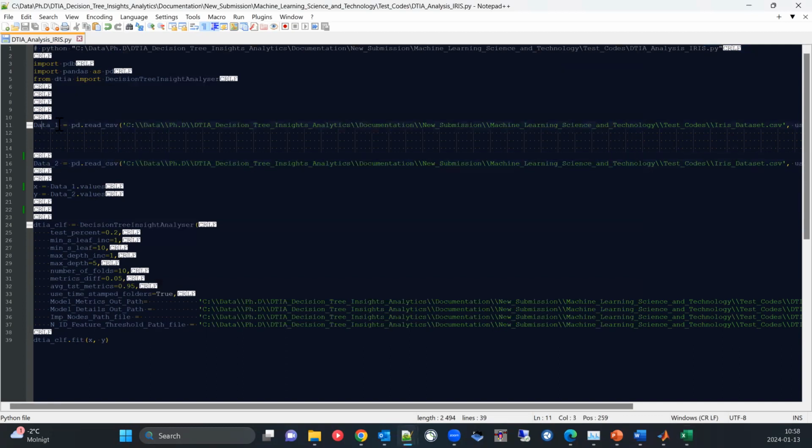After extracting these data frames using pandas, you extract the values in terms of X and Y. Then you start adjusting the parameters of the DTIA itself. So the first parameter here is the test percent. How much would you like to have test and training percentage? So here we use 20% test.